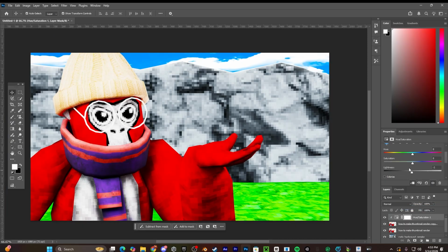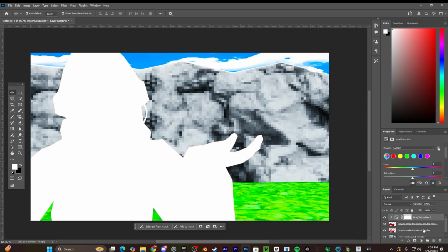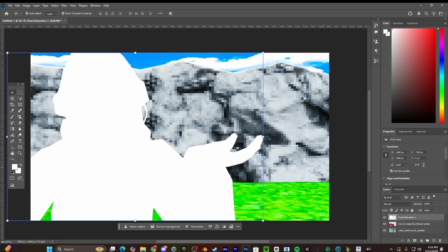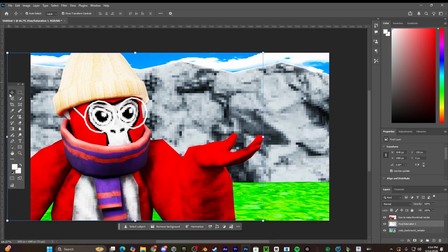Once you've done that, you want to go to properties and put the lightness at max. Now that you've done that, you want to hold shift and click this one. Then you want to right click it and press merge layers. Now drag the layer under it and press the move button.